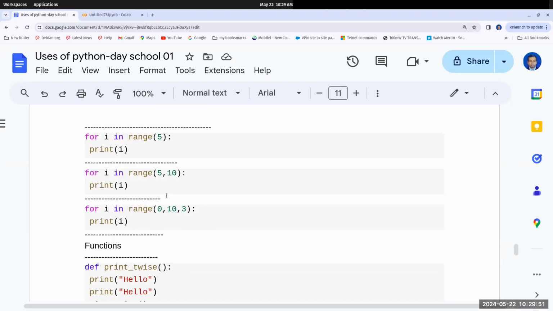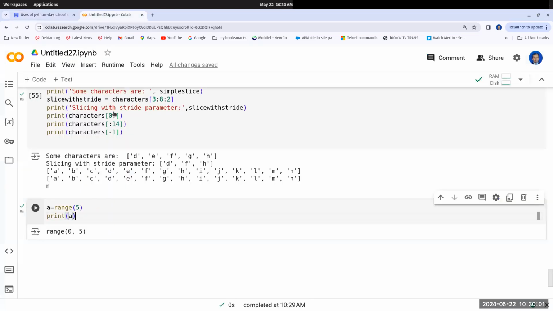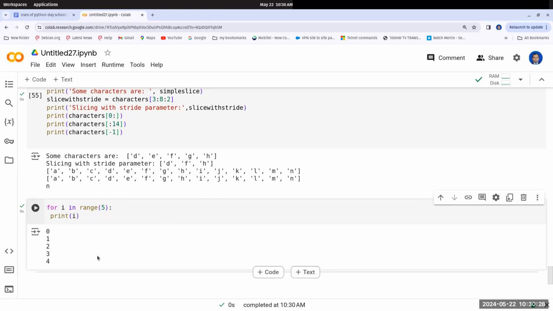Here you have to write like this. For i in range, print i. You have to write like this within the for loop. So i becomes first one is 0, and then range up to the range 5. Here 0, 1, 2, 3, 4, up to the 4. 0 to 4.